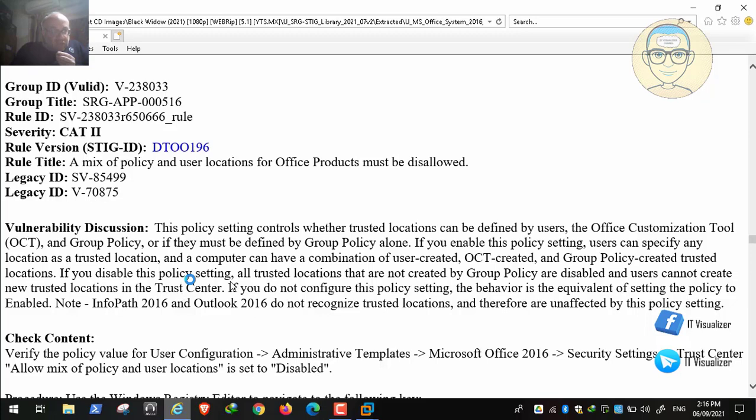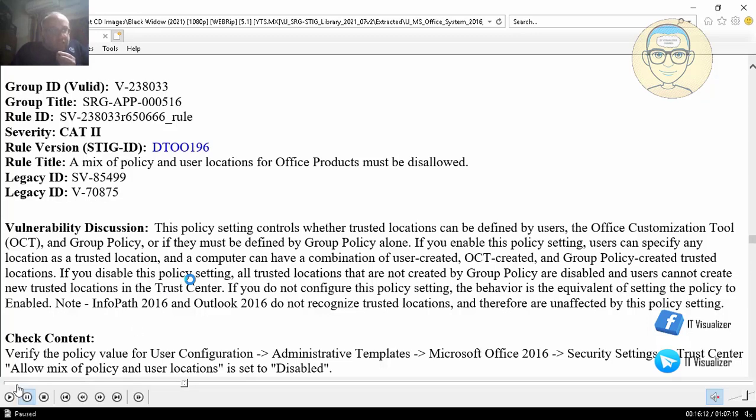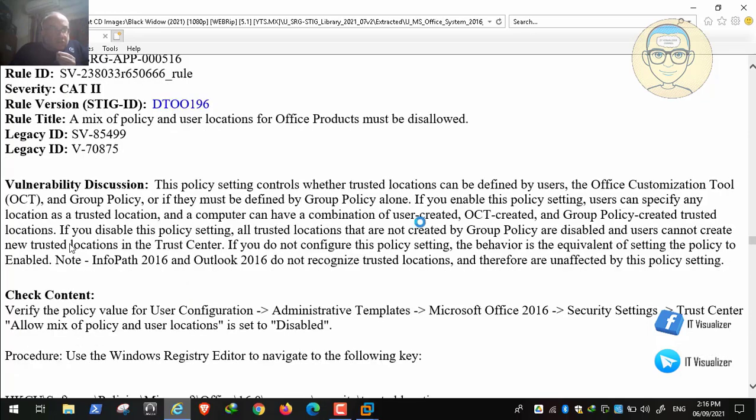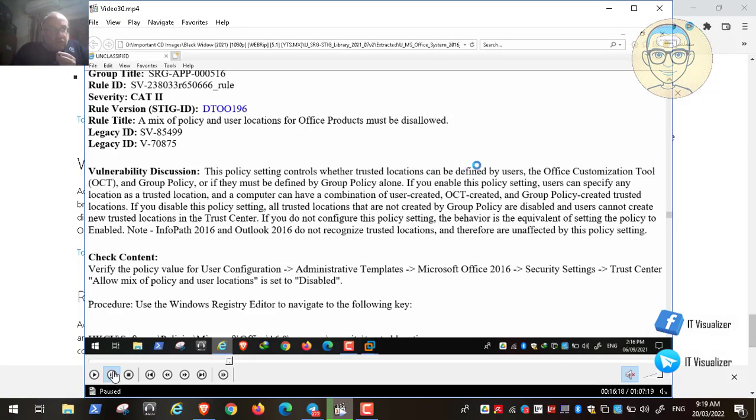Here it is saying if you disable this group policy, all trusted locations that are not created by group policy are disabled, and users cannot create new trusted locations in the trust center. So basically, again, a trusted location is a place where files that are opened and run from it are trusted by the Office application, which means that if it contains macros, it will be enabled by default. Okay, so we need to disable letting the user specify the trusted locations.